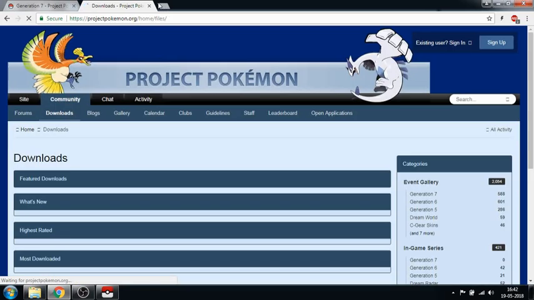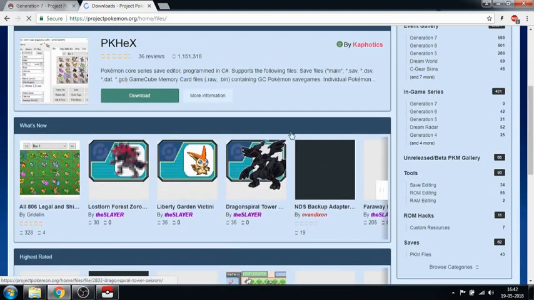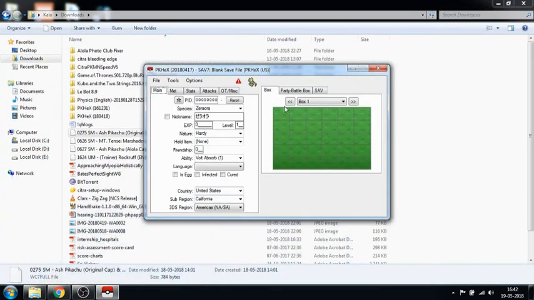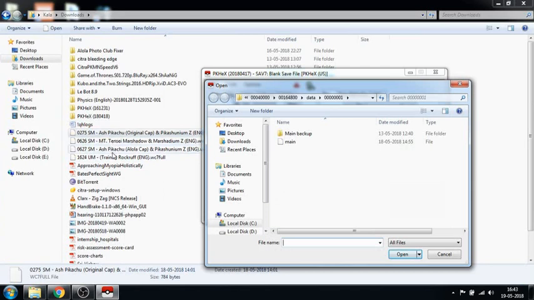So basically there's a lot of downloads in Generation 7. Anything and everything you need to download is here. Okay, so let's get to business. Once you've downloaded your event Rockruff and Ash Pikachu original cap, just open your main file. This was not fun, so I'll tell you how to reach here.